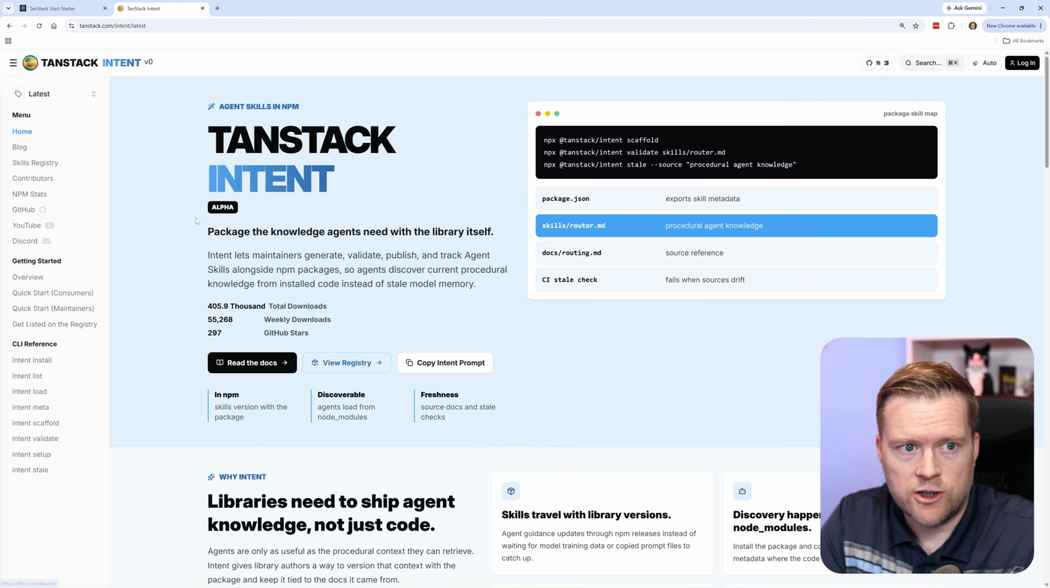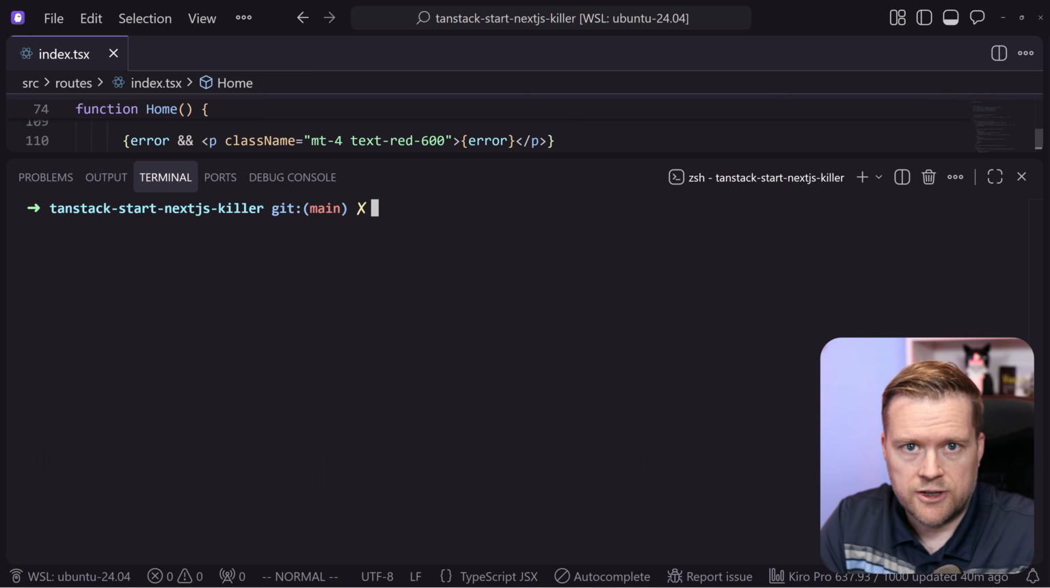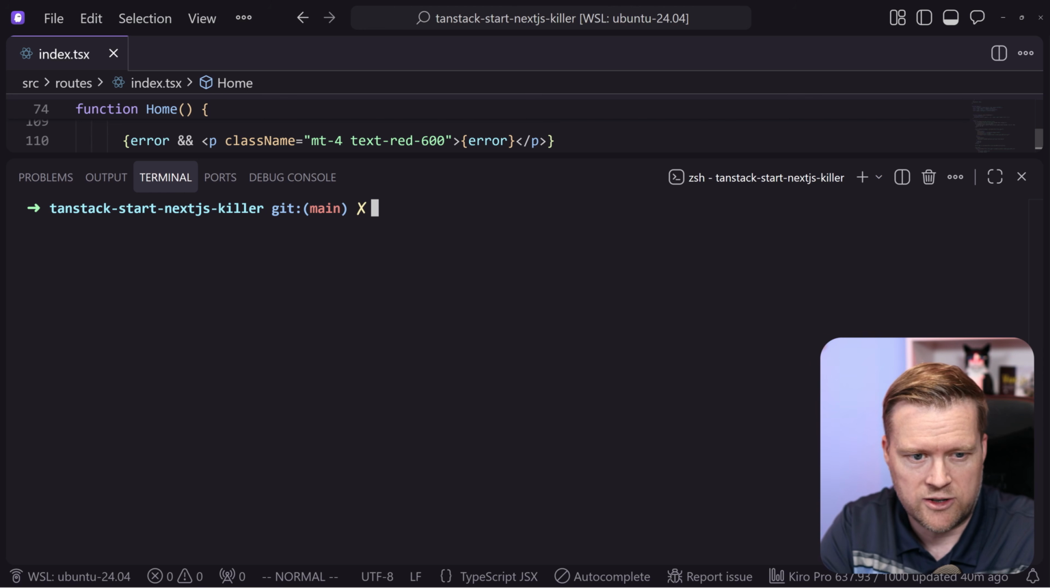The last thing I want to show you is TanStack Intent. It's the package for knowledge agents. It's basically for your coding assistants. So you can install it and then have it be available for you as you're using your TanStack app. I know a lot of us are not writing all our code by hand. We're using our favorite coding assistants. In this case, I'm going to use Kiro, and I'll show you how this works.